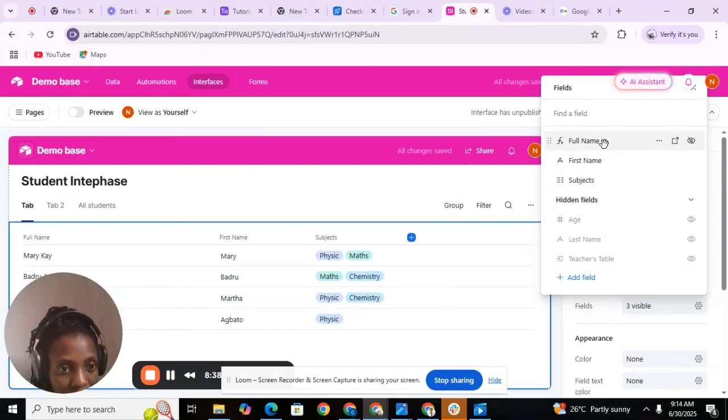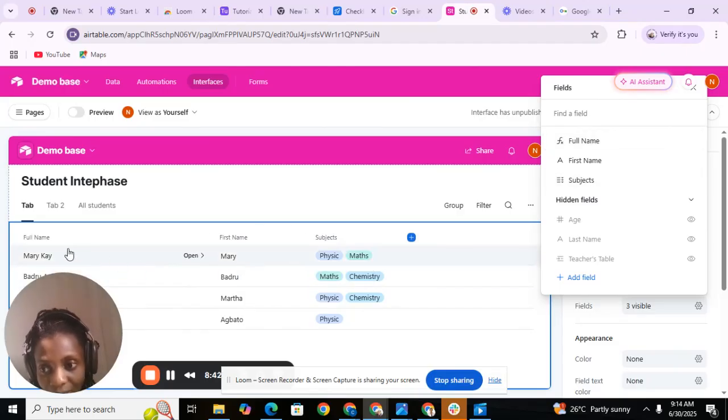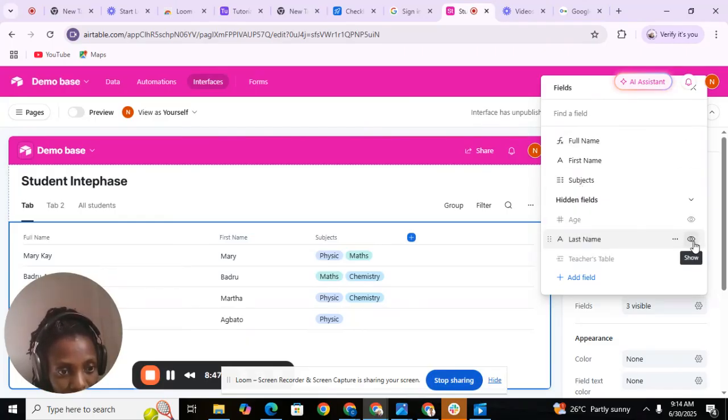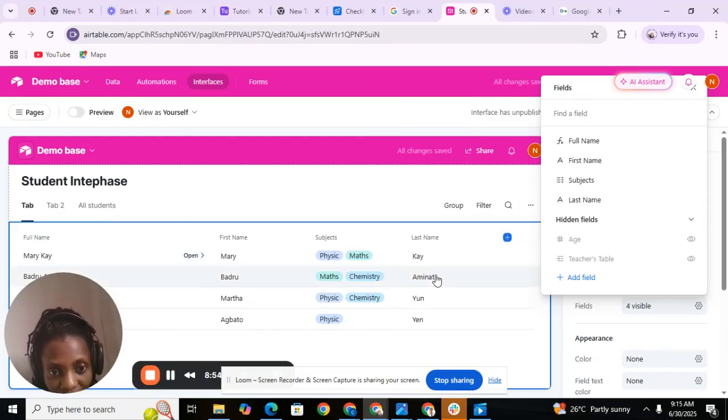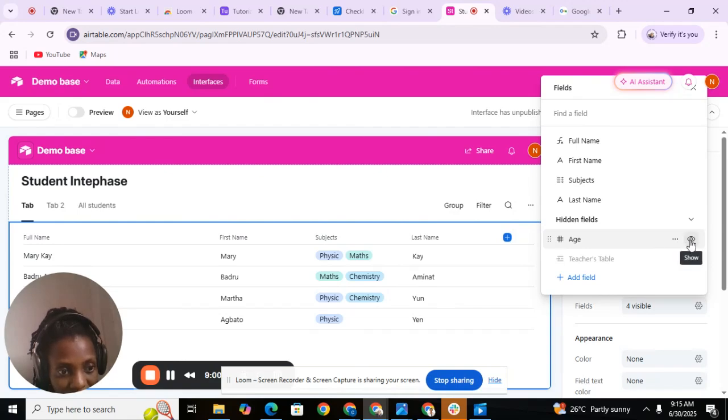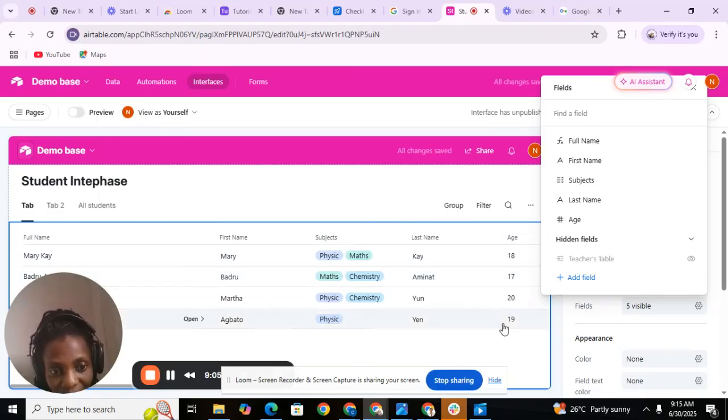So these are the visible fields: full name, first name, and subject. You can see it here: full name, first name, and subject, because we've hidden the last name. Okay, you can see it is under the hidden fields. But when we want to see it, we click on show. You can see that the last name has come up again. Okay, so we want to show the age now because it's under the hidden fields. It's under here. We click on show. You can see the age has appeared now. Okay, so that is what it does.